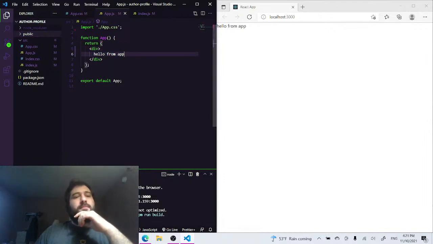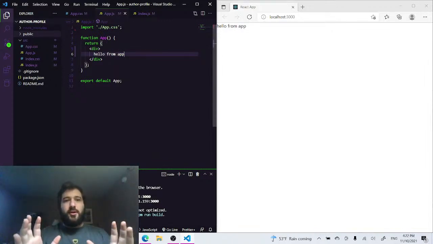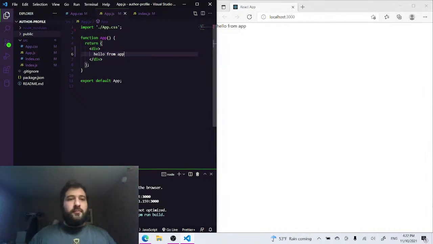So app, in this sense, is our outer app container, right? This is where all of our web pages are going to go into. This is what's being rendered by the browser, and we're going to tell it how and when to render what page. In order to do that, we're going to need something called React Router DOM.